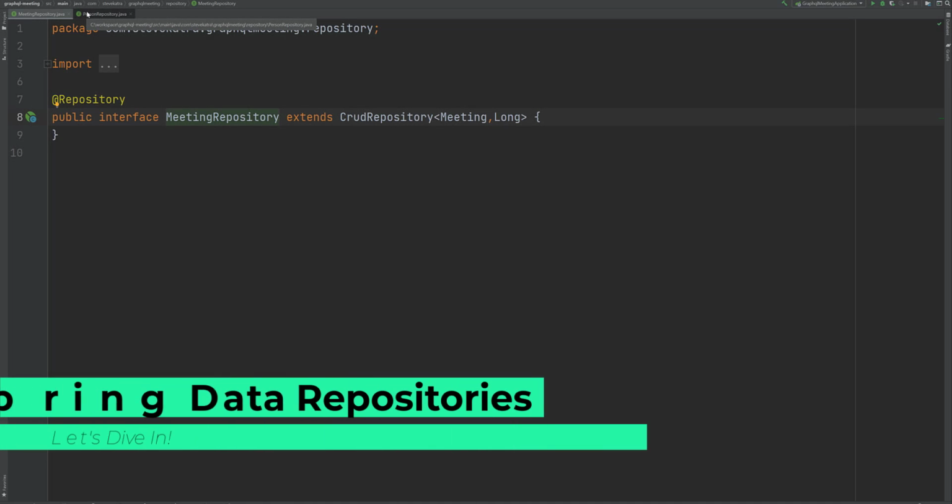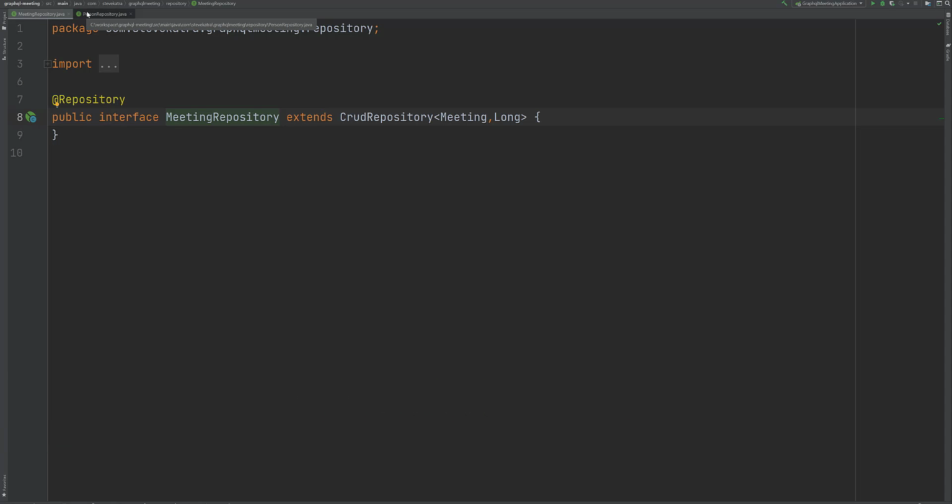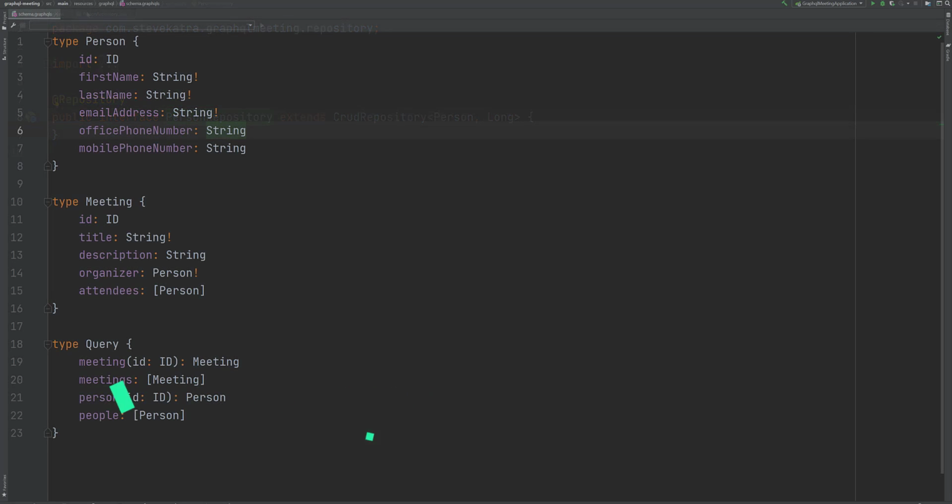Let's go ahead and review the repositories we've set up for our domain objects. So we have a meeting repository. We've annotated that with @Repository. It extends a CrudRepository from Spring JPA, and we pass in a Meeting and an ID type of Long. Similarly, for the Person domain object, we've created a person repository that follows the exact same pattern.